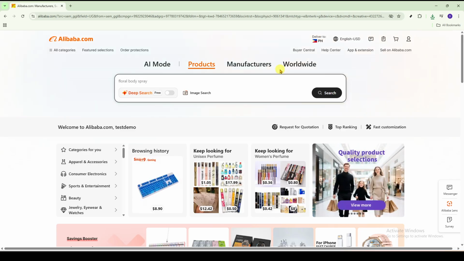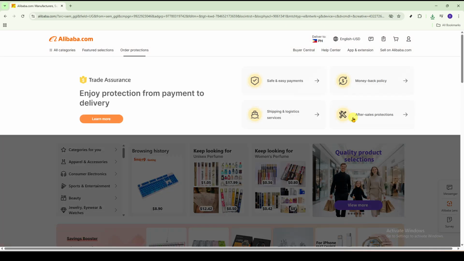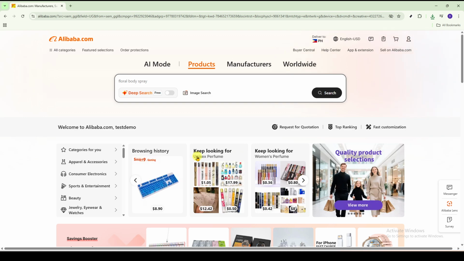Make sure you're on the official site and that your connection is secure. You may be prompted to sign in or create an account before placing an order, which is normal. If you see an option to set your ship to location, selecting Ghana early can help show more accurate shipping estimates later.